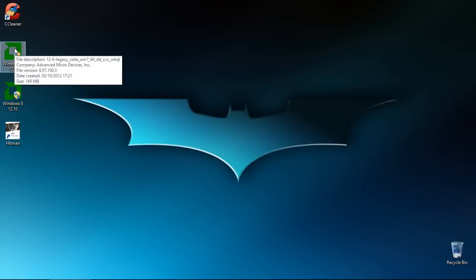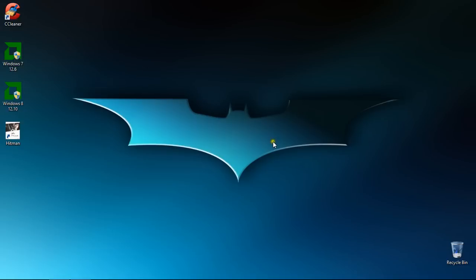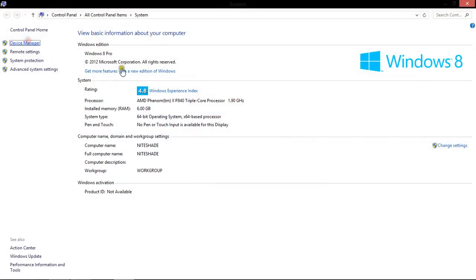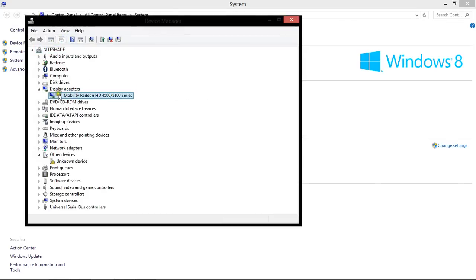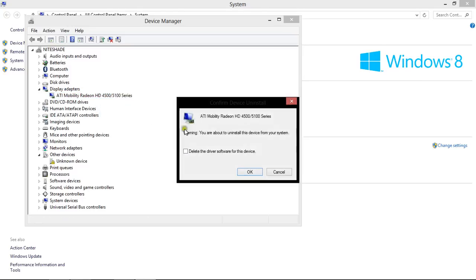Okay, so now what you need to do is go to the Device Manager, which is brought up with the Windows key and Pause Break key, or Break for some keyboards where they're separated. You're looking for Windows and Break. This option will come up. Go to Device Manager. Then you look for your display driver. Mine is the ATI Mobility Radeon HD 4500-5100 series. Now, my model is actually 5145, but that falls under the 5100 series. So you go ahead and you uninstall this.